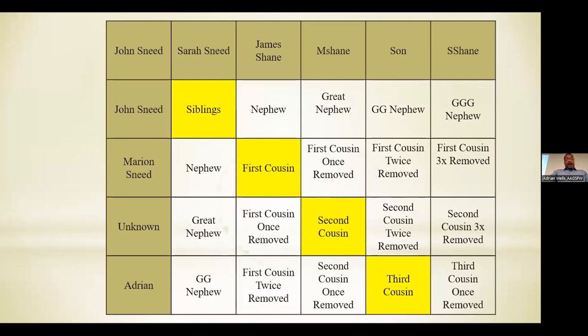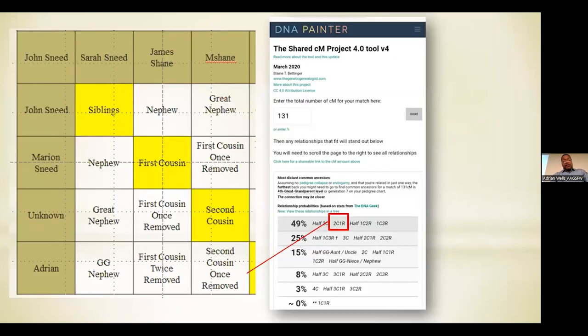And then I go down the left side, which is John Sneed, which would be Sarah's brother, and Marion, if that was John's son. Then of course, unknown, which would be whoever my biological father is, and then me. So I cross over from my name over to M. Shane and come down to see what our relationship would be if this was a possible relationship. So it says that we would be second cousins once removed. And that's exactly what DNA Painter said, it's 49% that a person sharing that much DNA would be a second cousin once removed.